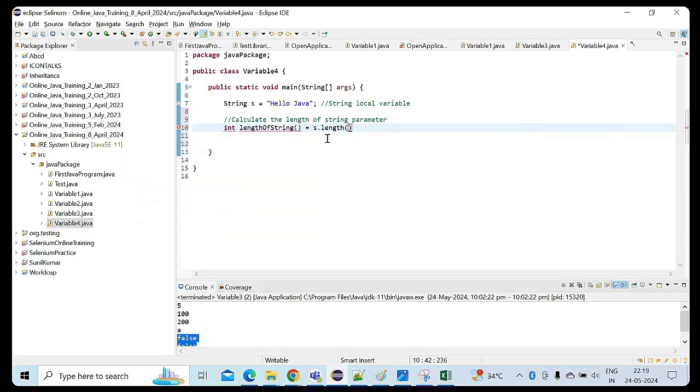Now what is the total length of hello Java? This one will be 5 and this one will be 4, and the space in between will also be considered. Now coming to printing: sys out, length of string, right? Now what happened?